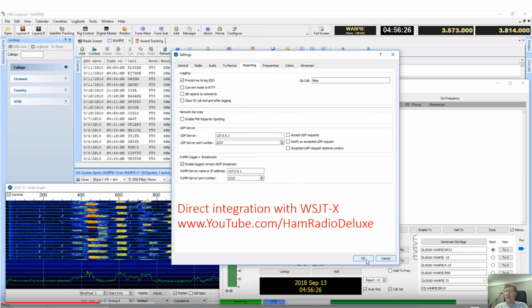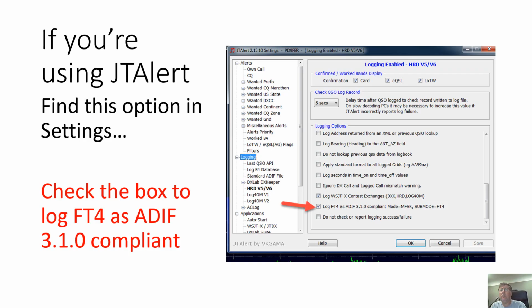If you're using WSJTX, like I said, we've got another video on our YouTube channel. This is a screenshot from that video. This is basically the integration screen within Logbook's QSO forwarding that shows you how to set it up. It's what's covered in that video, so if you need that, that's where you go to get it. If you're using JT Alert, you'll want to enable the ADIF compliant logging function here. So here's clue number one: ADIF compliance means that the mode is MFSK and the submode is FT4. That's the way it works out. We'll talk about how that gets reflected in your logbook shortly.